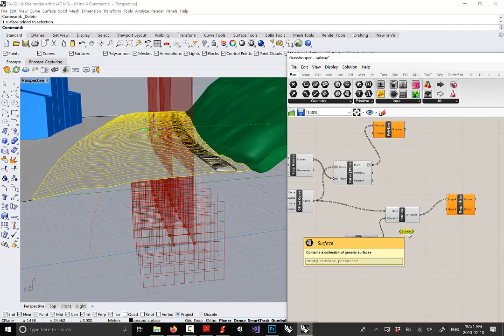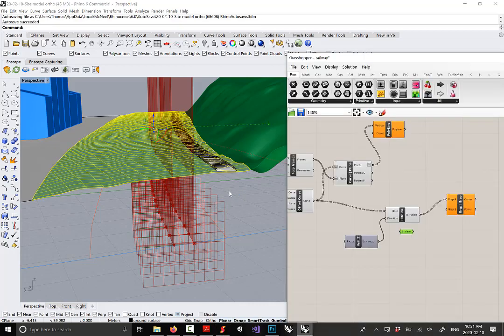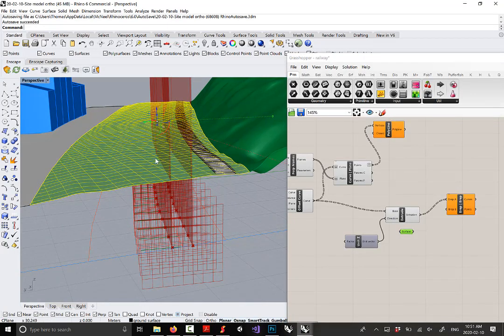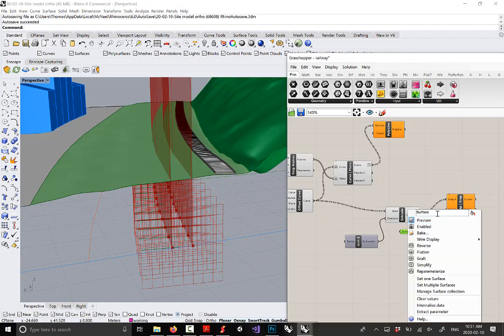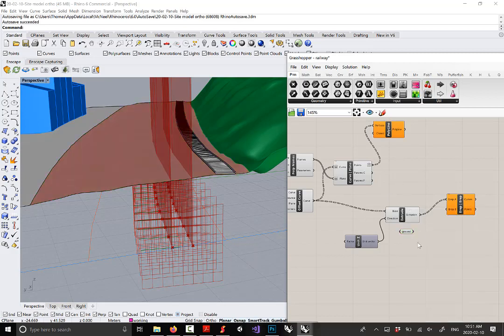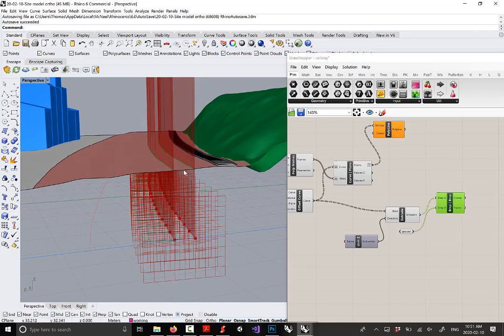I'll right click the surface component. I'll go set one surface. You can see it's green, so that means it's referenced. I'll right click this surface component. I'll just type ground. And I will plug this into BREP B. So now you see we have these 2 little curves here.